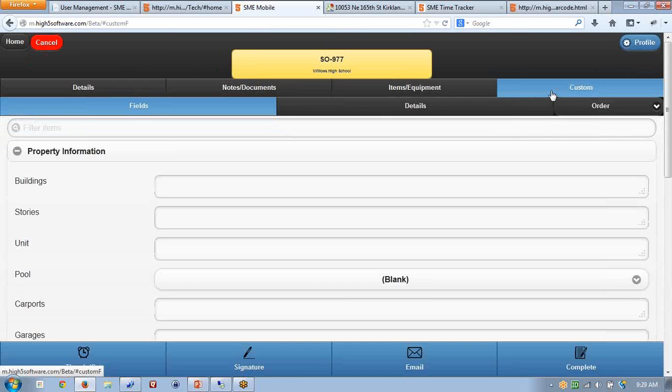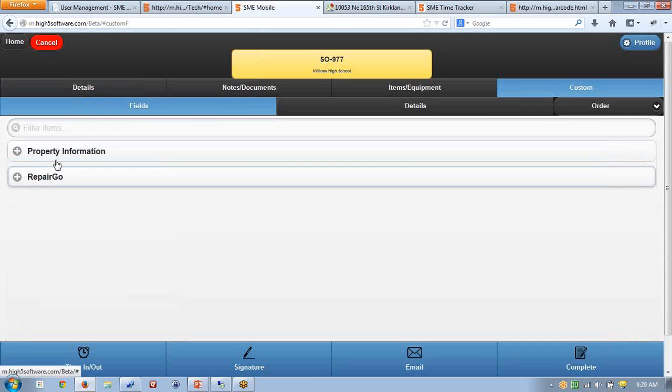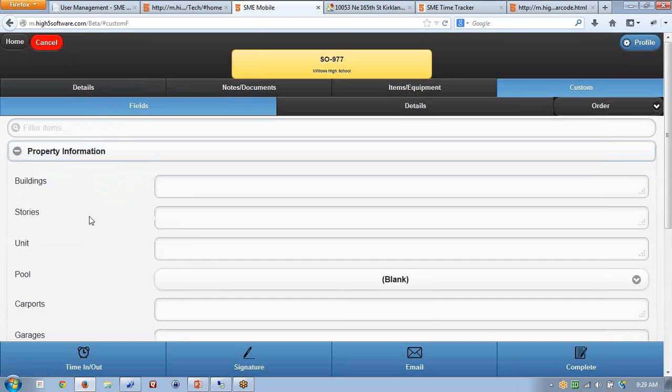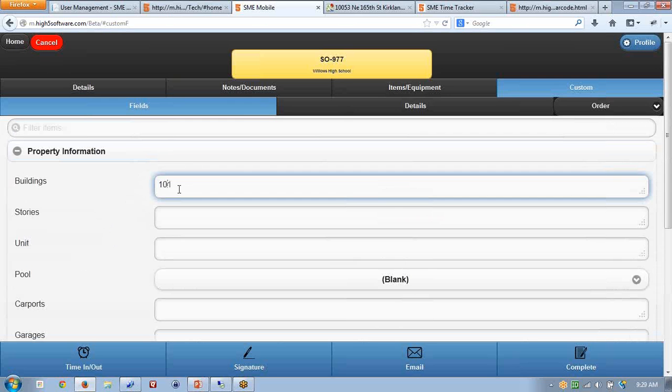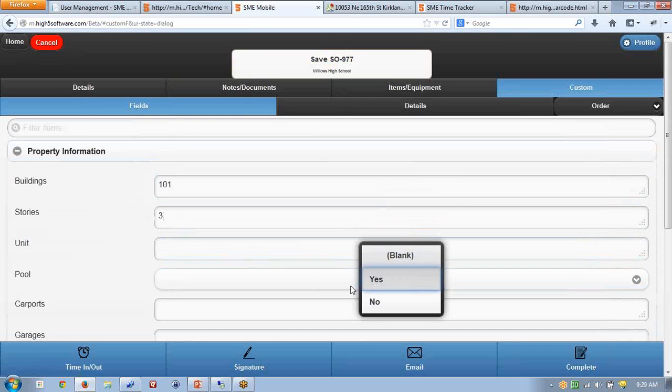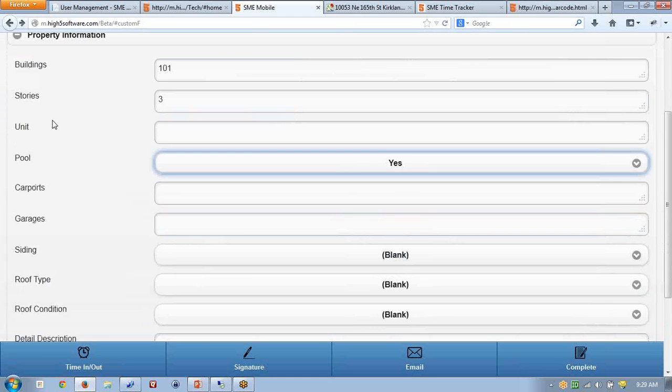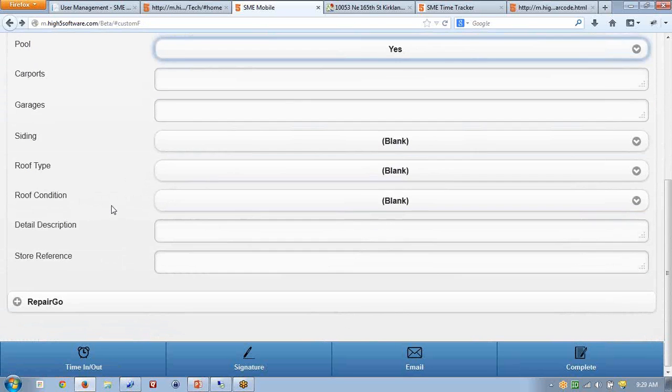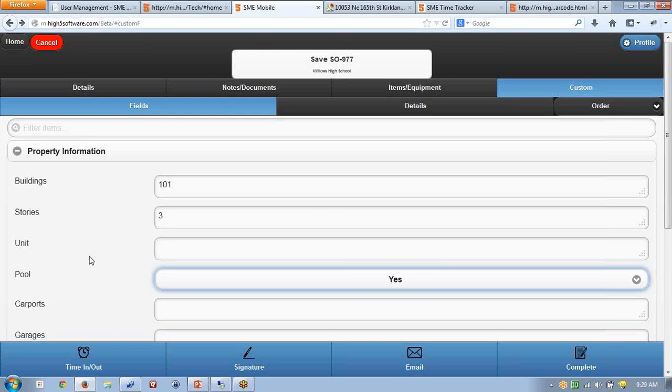The final tab over here is the custom tab, and this is where you can customize this application to meet your needs. Here I got some examples of property information and another tab, repair. And I can put whatever information I want in here. Buildings 101, 3 stories, unit, yes, there's a pool, and so on. These are just examples where we can have different drop-downs, text fields, or anything like that. You will be able to put whatever information you want. In fact, you can use this as a complete inspection form if you wanted for that job.